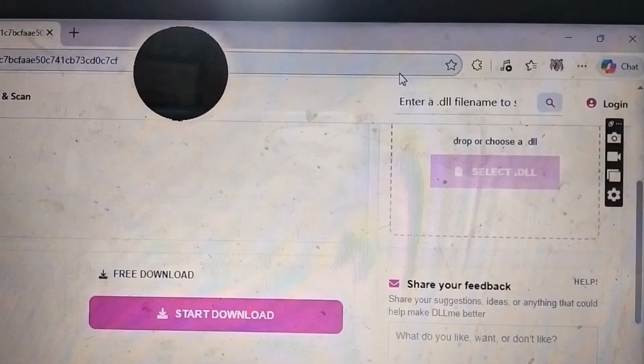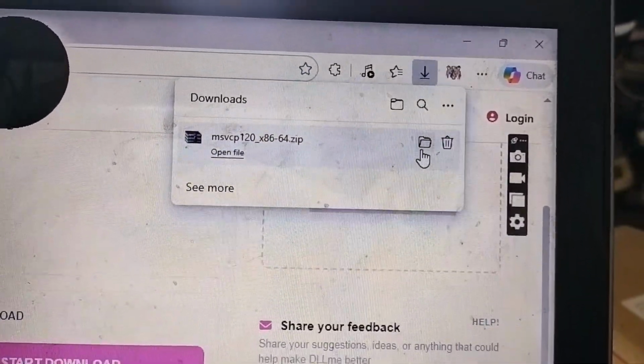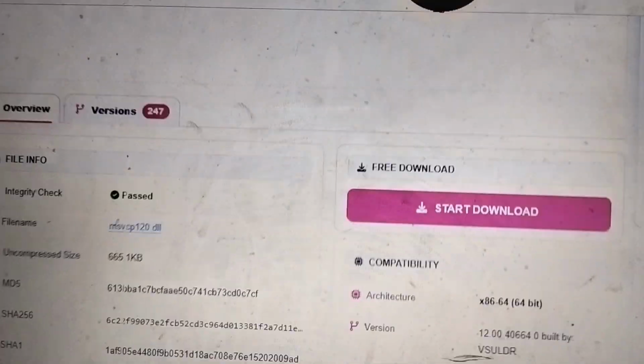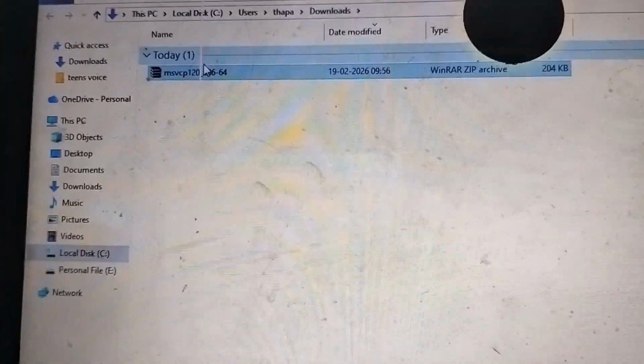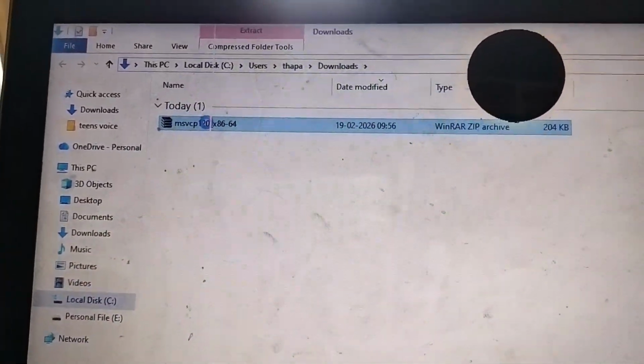Okay, then you can open this file. Okay, I will extract it. So here you can do extract here.